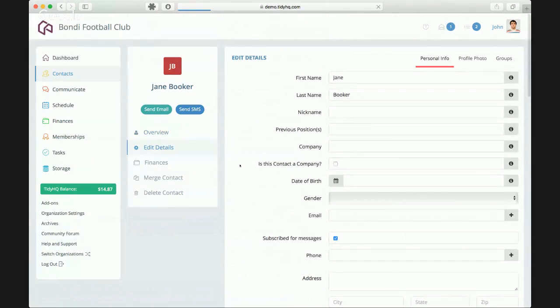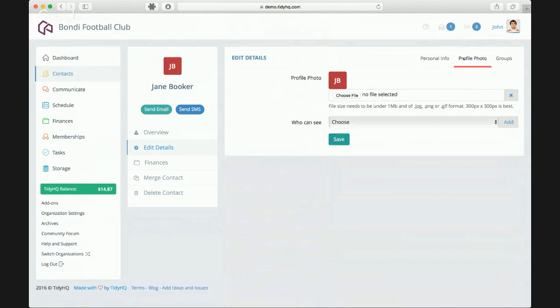One of the very cool things that we do is that every time Jane interacts with your club, buys more tickets, pays for an invoice, updates her details, we're always updating her profile account within your football club or community club constantly.